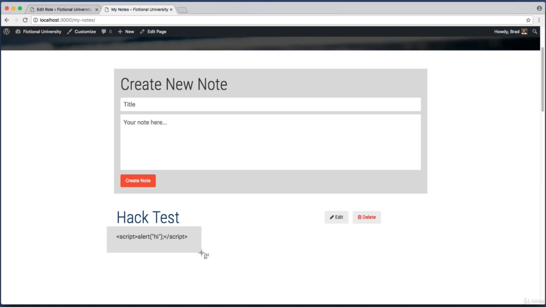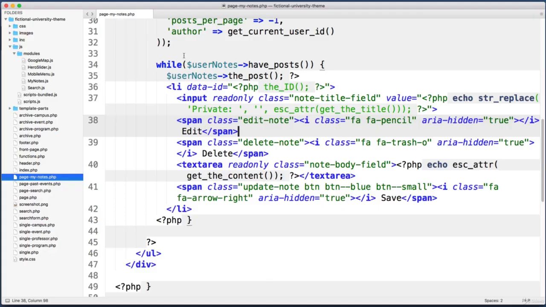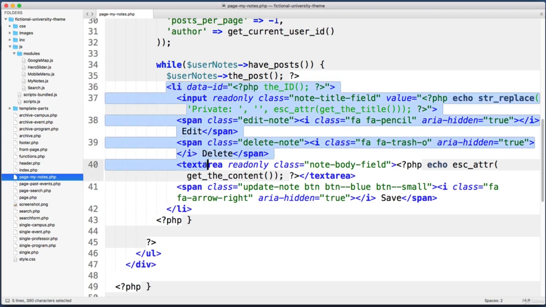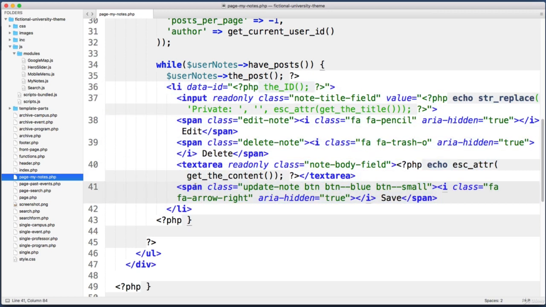And we can thank our escape functions for that. Let me show you what I mean. So back in our text editor, within page-mynotes.php, within the li list item that gets generated once for each note post, here's the text area that represents the body content. And you'll remember that we wrapped get the content within escape attr. Now we are starting to see why these escape functions are so important. For example, follow along with me.